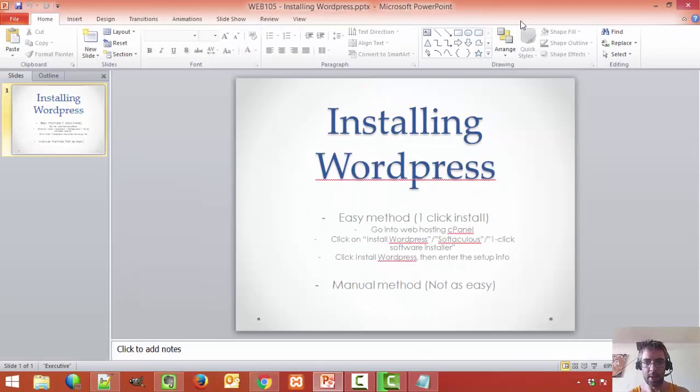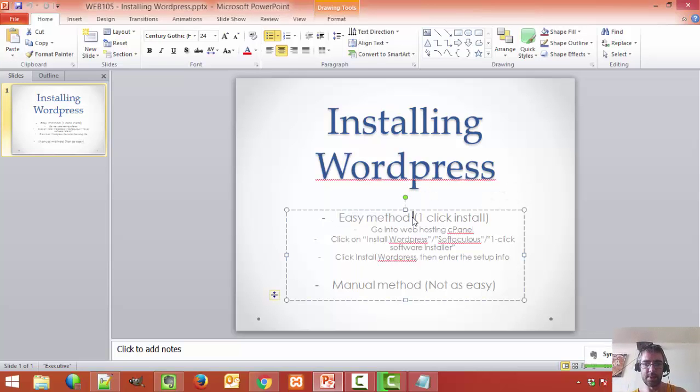Hi everyone, today we're going to be talking about how to install WordPress. There's two ways to do this. There's an easy way and a difficult way. So the easy way is called the one-click install, and you start off by going to your web hosting control panel and then find a certain area. So we're going to go do that right now.